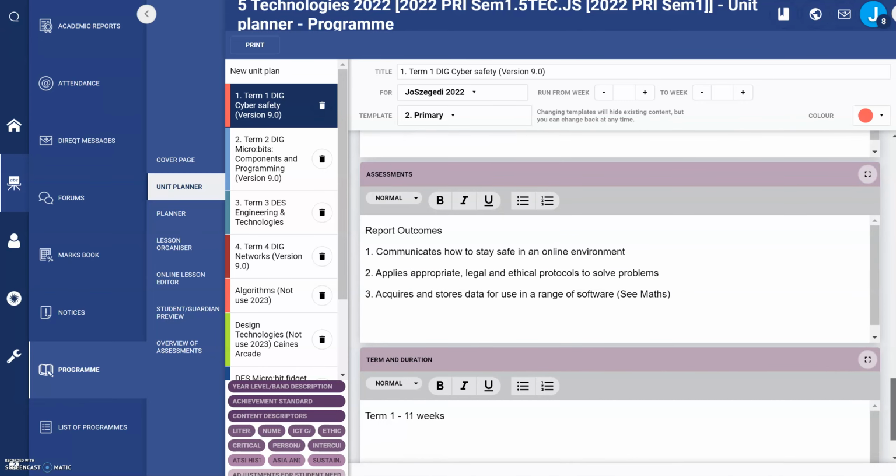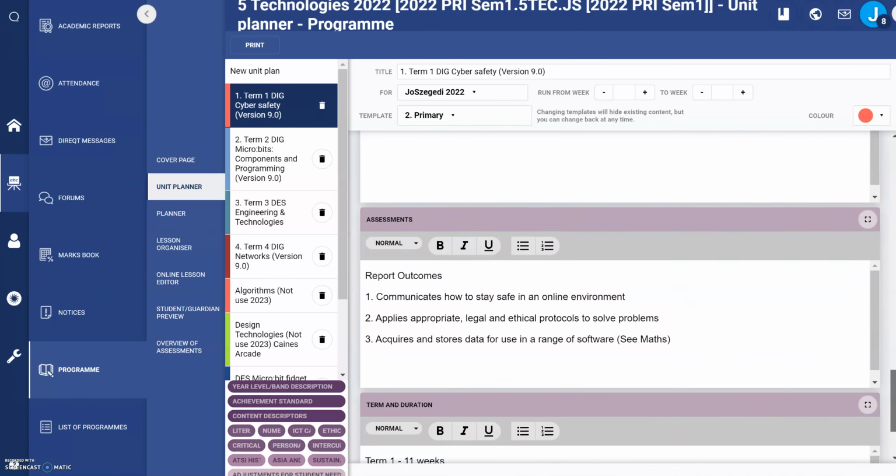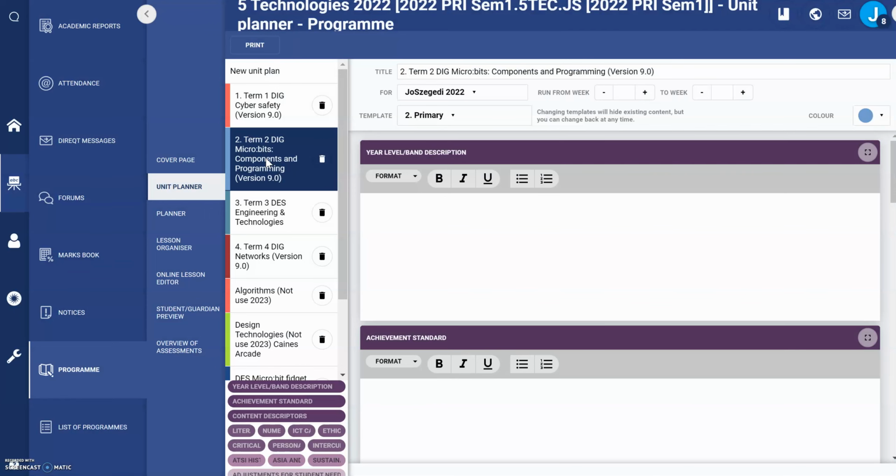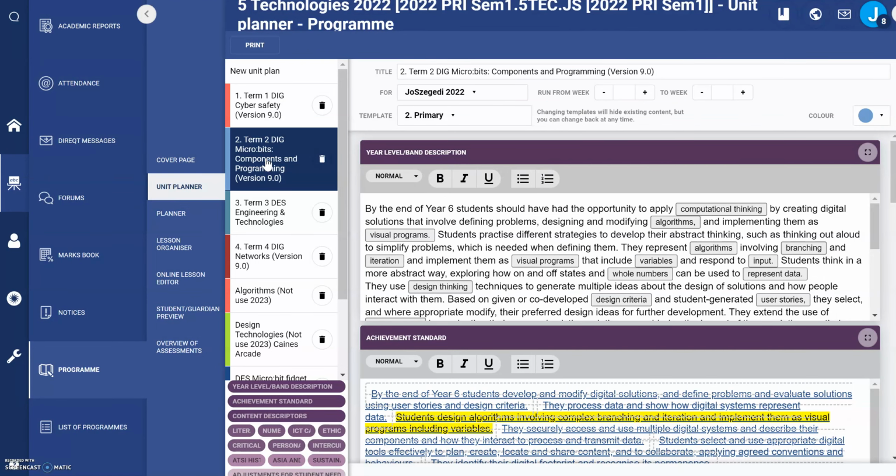You already had your existing lessons, which do align with version 9.0. Then in Term 2, we look at the microbits. Now, what I've done here, this is the unit for your programming and a new unit which you can do in 2023, or a new assessment task, so to speak.